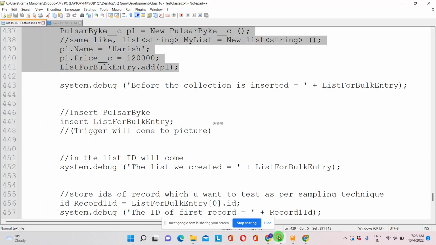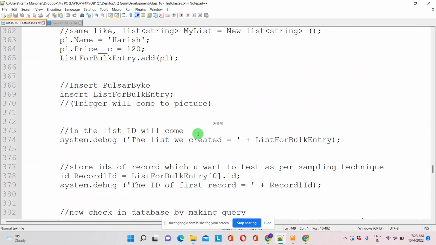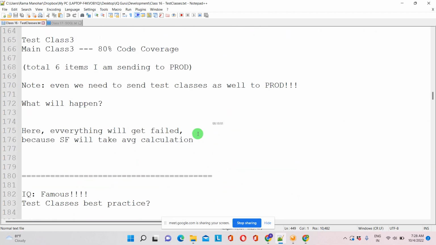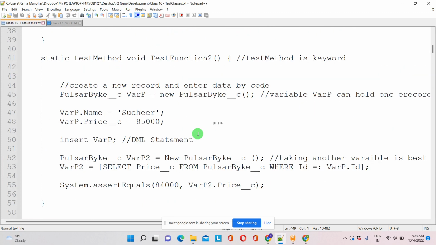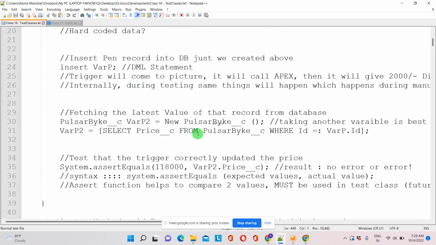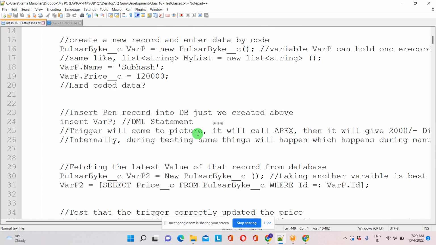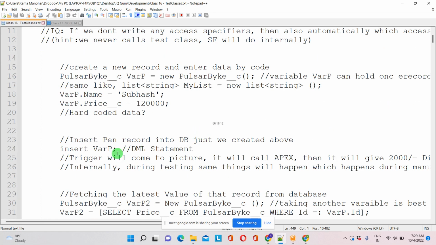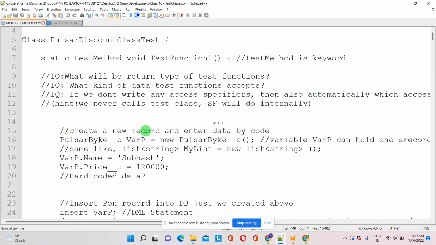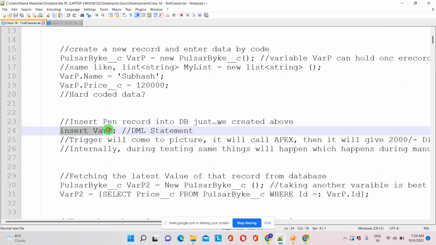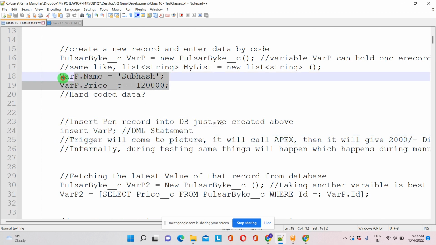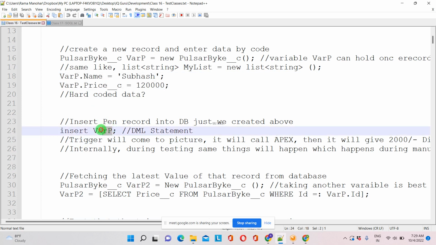Okay, here itself we can see. Coming to the test class, once this is done, we were using hard coded data, right? We were using insert variable p. That means once we got the values, we are asking Salesforce to insert the records by using this keyword. We can call this a DML statement. So insert variable p.